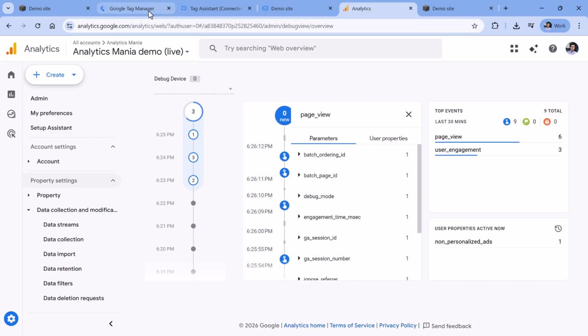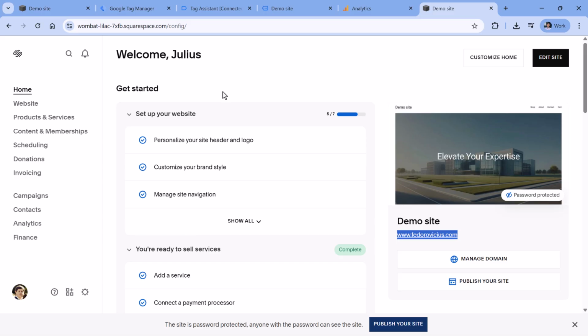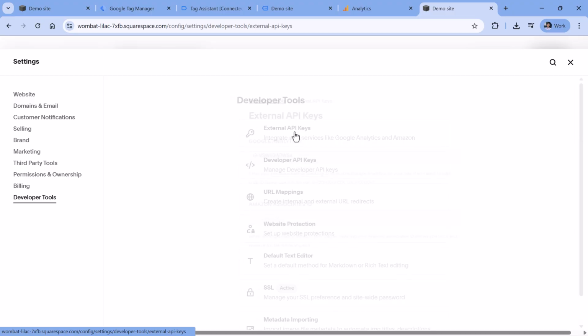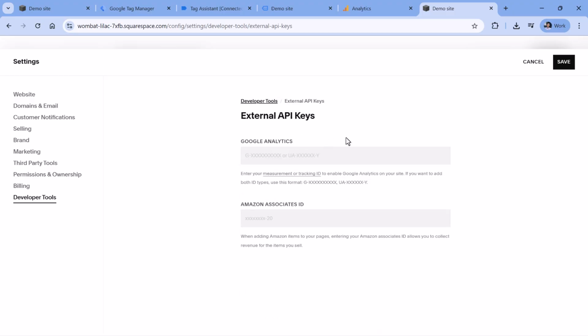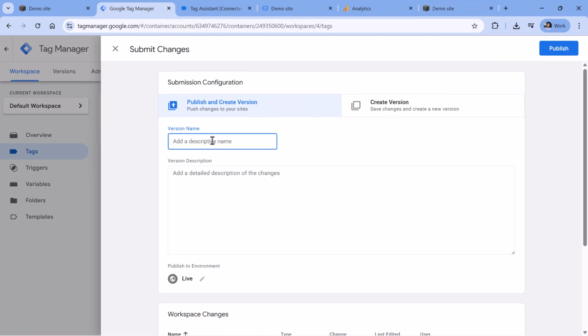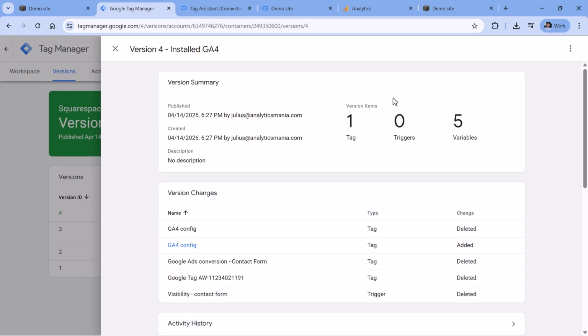The final step is to go back to your website settings to remove Google Analytics integration there. So again, I will go to Settings, then Developer Tools, External API Keys, remove this, then Save. And at the same time, I go to Google Tag Manager, click Submit, and publish this container. So I can name this, let's say, installed GA4, and then publish. So what happens here is that now we have published Google Tag Manager to all website visitors. So Google Analytics is now activated from Google Tag Manager.